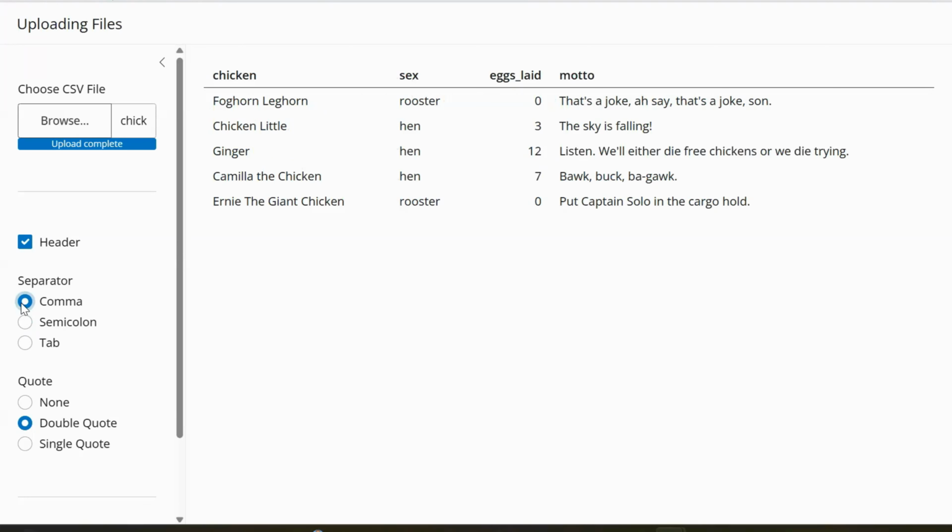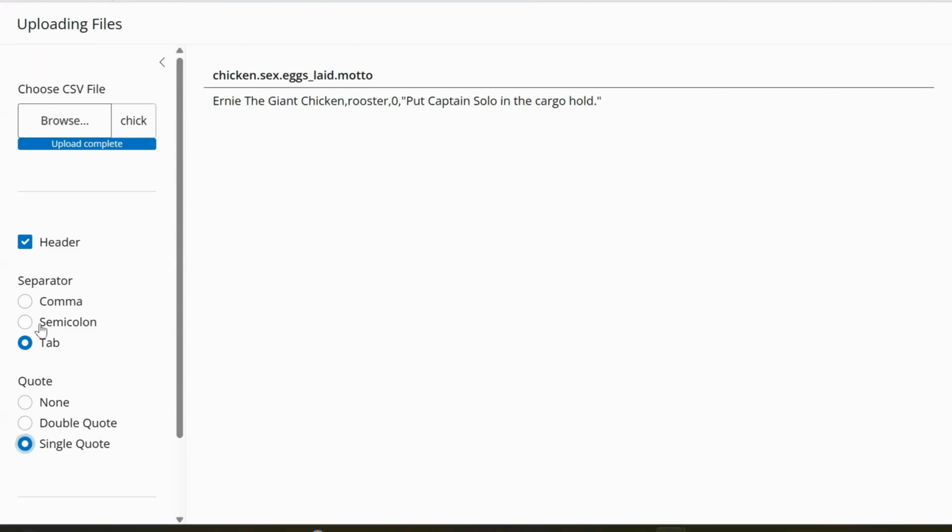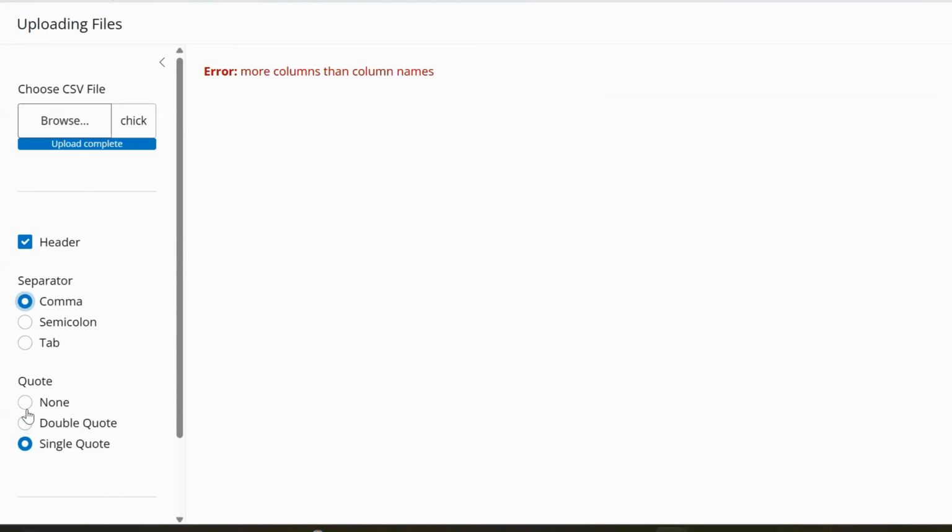So you can see you can separate them by comma, separate them by semicolon, separate them by tab. You can choose to include the quotes, either single quotes or double quotes, whatever. Okay, so I close that.